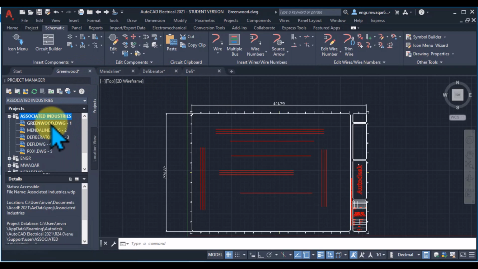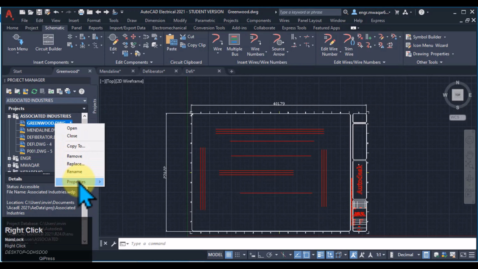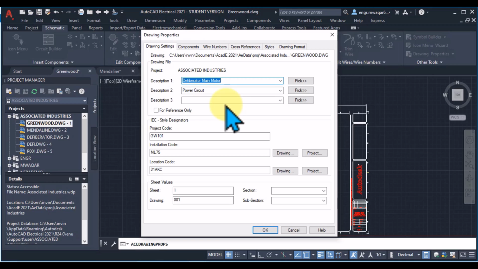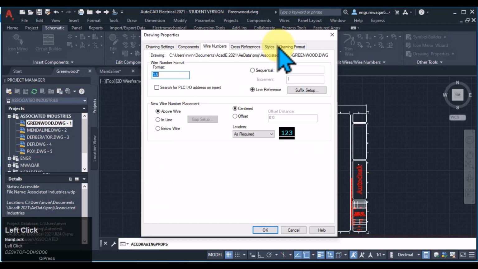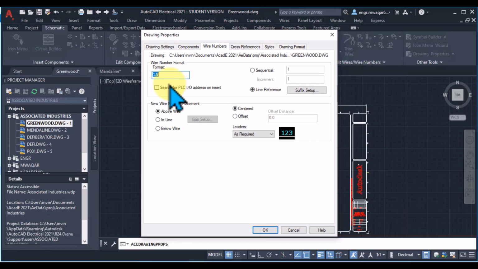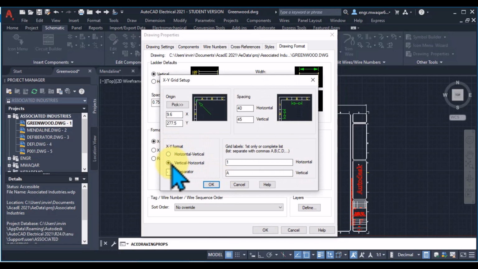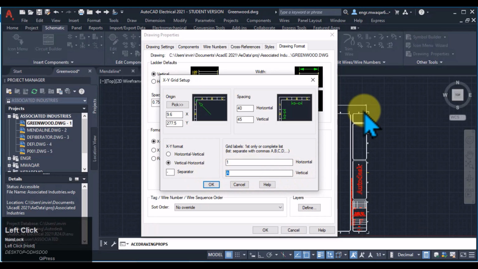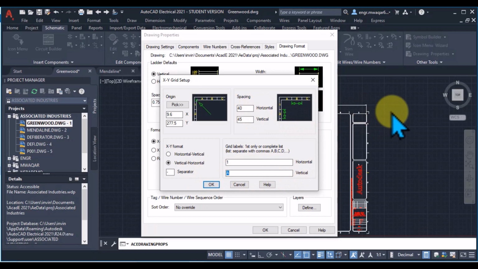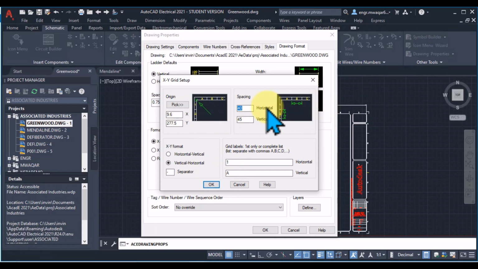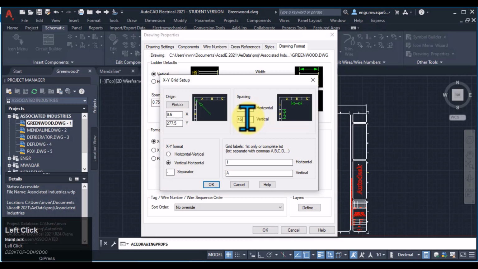That was the project properties. Now moving towards the drawing properties and see what changes we have to make for our numbering. The first thing is wire numbering and drawing format. Here you can see these are all the default values as the project, and the drawing format is XY setup. I have selected XY format as vertical and horizontal. So I have selected A, and horizontal values are in 1, 2, 3 form, so I have entered 1. I get the value 40 on the horizontal axis, and on the vertical axis I get this value.